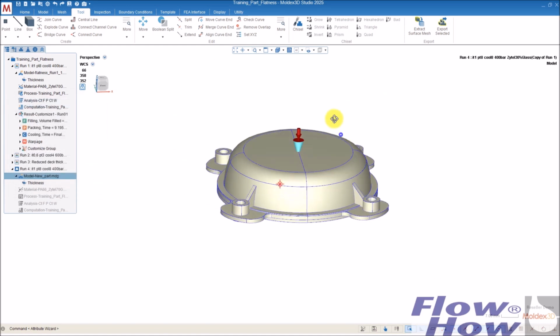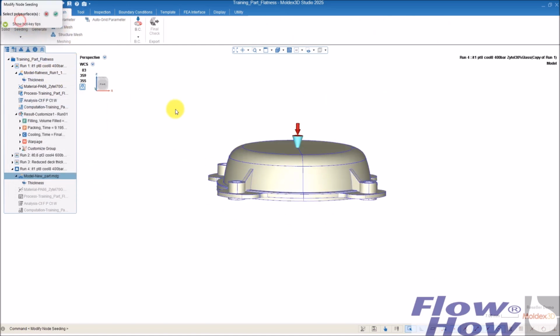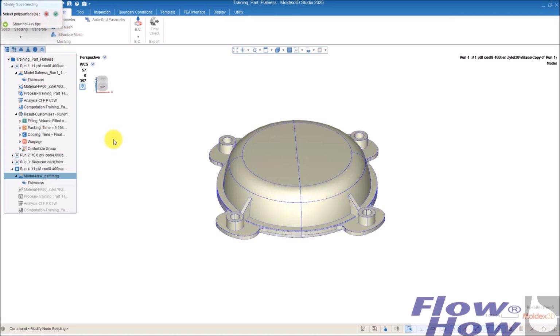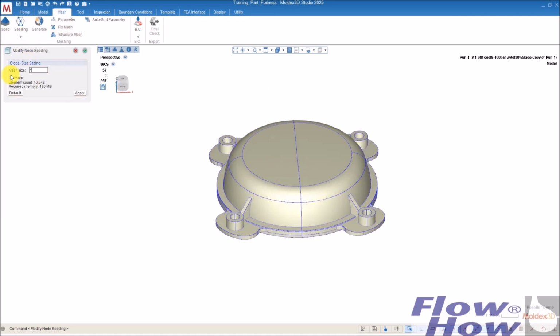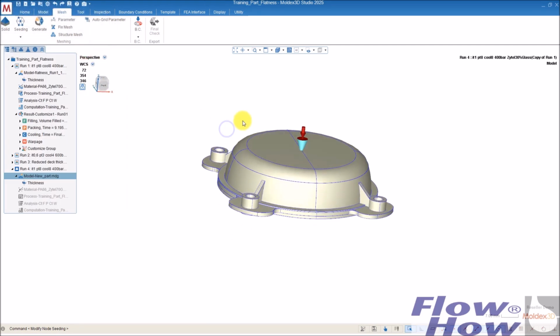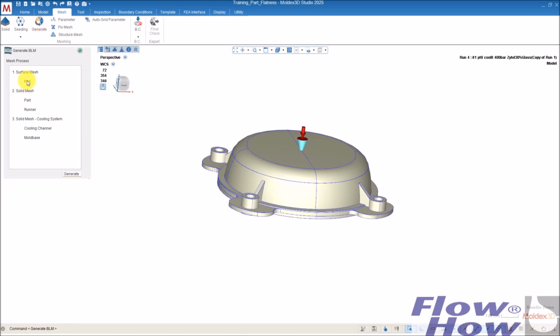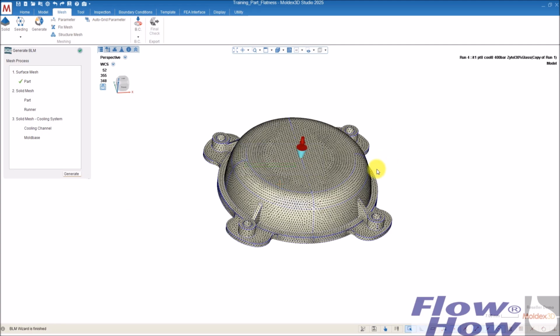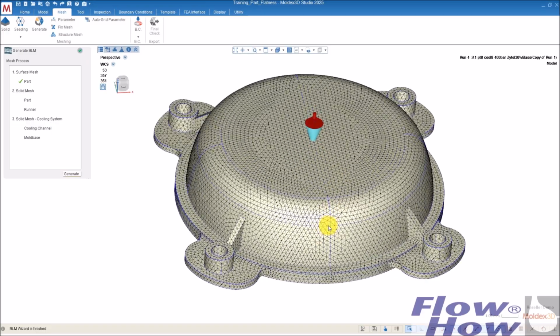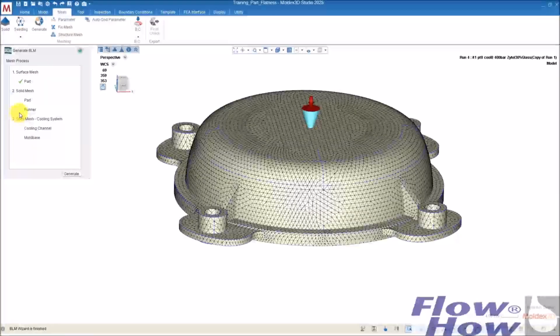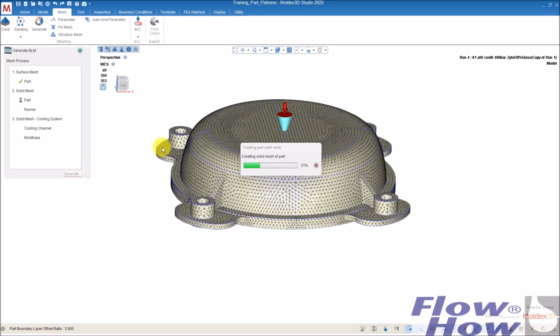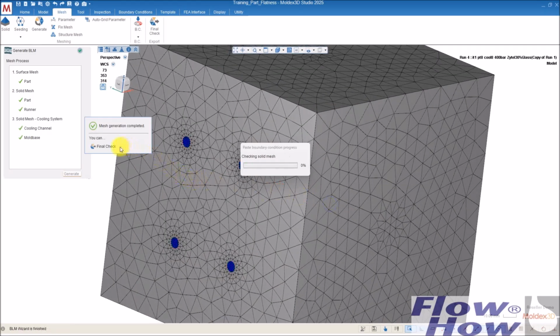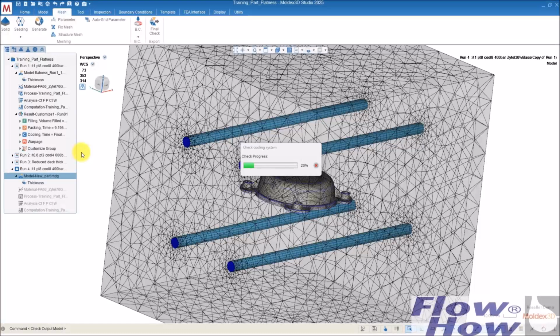Yes. And then I just have to make some seeding. Maybe one on a part like that. Seems reasonable. And generate. Let's see. I always take only surface mesh first. Looks fabulous. And then I just have to generate the rest. Yeah, and the final check.